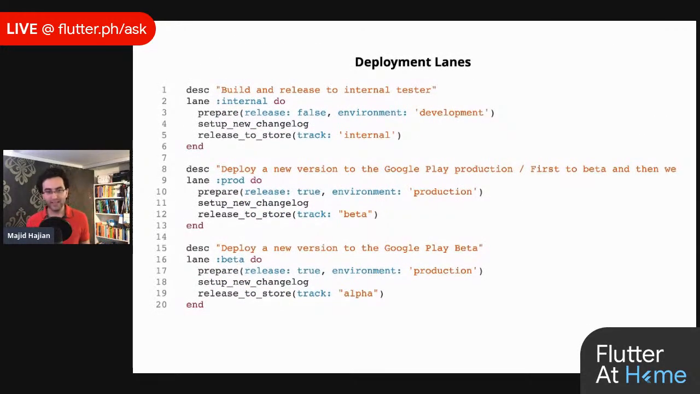And last but not least, the deployment lanes. So you create your lanes, you set up your functions, everything is ready. Now it's time to call these functions in CD/CI, for instance, or on your local machine when you are running the Fastlane command. In this sense, we have three lanes, for instance. We have internal, where the environment is development and the track is internal. So it's just for internal testers.